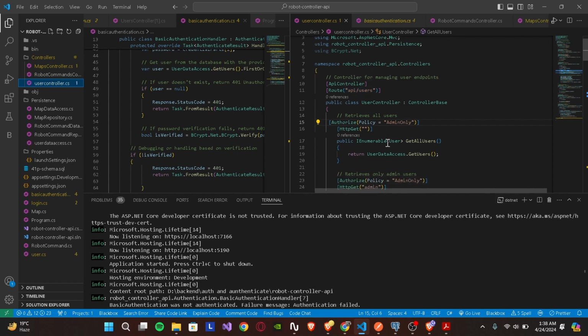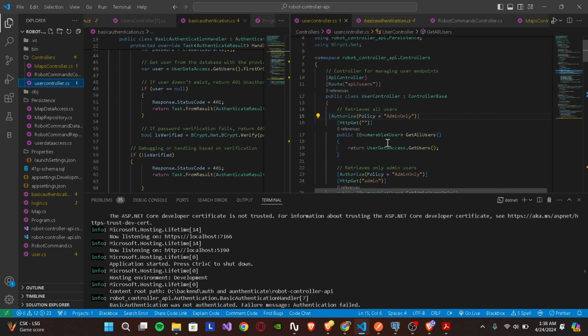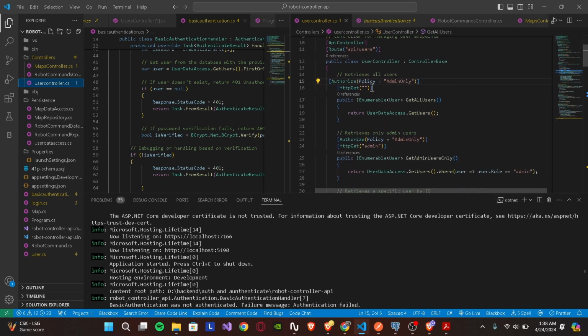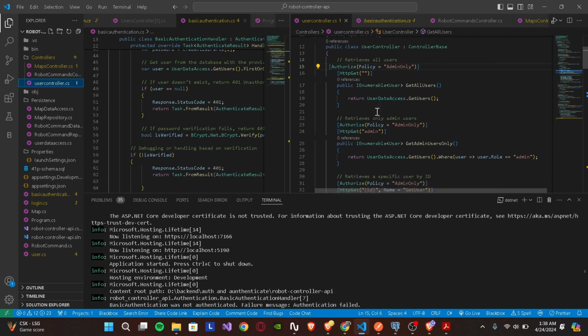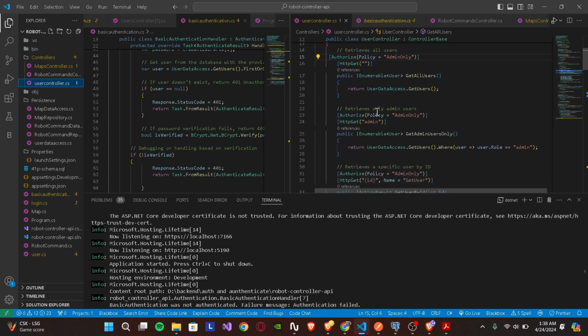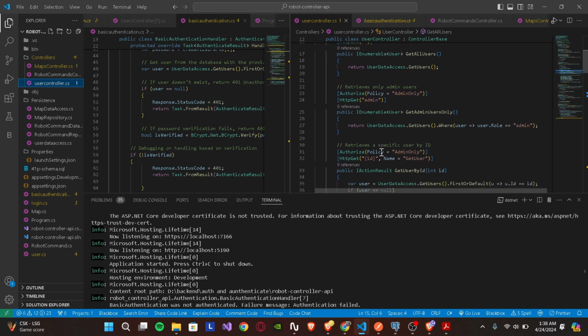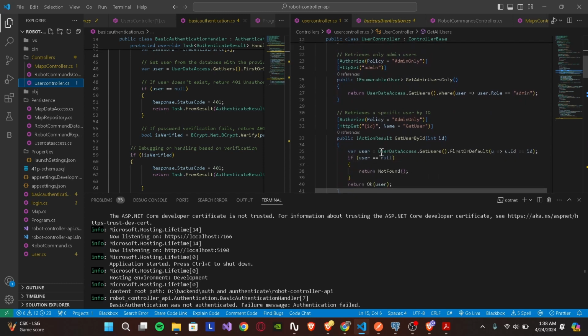Now what we have created: HttpGet GetAllUsers handles a GET request to retrieve all users. It is authorized only for admin, meaning only the admin can access certain things, such as the passwords. Now we move to another section.